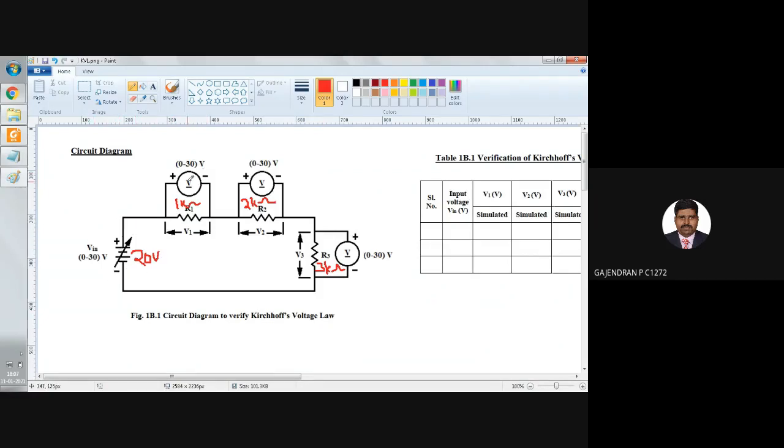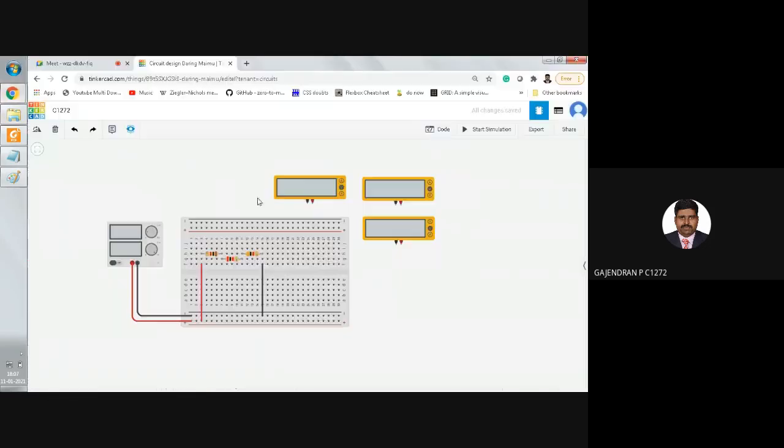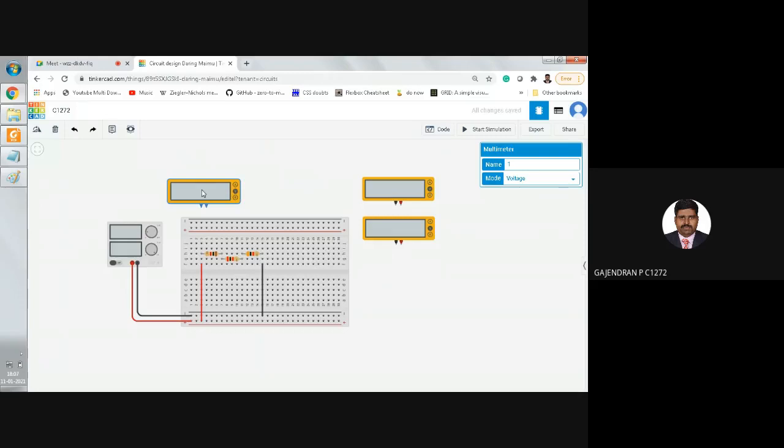Now we need to connect the voltmeter across the individual resistors. So how to connect? Bring the first voltmeter, take one connecting wire from the positive terminal, and connect it to the first terminal, or starting terminal, of R1. The current entering terminal must be positive, therefore I'm going to connect it to the positive terminal of the voltmeter.